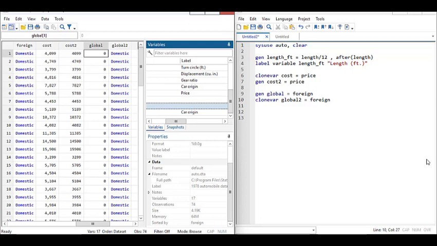Like I told you, the power of generate is you're able to do some processing, manipulation. Clonevar is just simply duplicate. Duplicate everything about that variable. Duplicate the color, duplicate the style, duplicate the format, duplicate the label. Copy everything. So that is how it works.